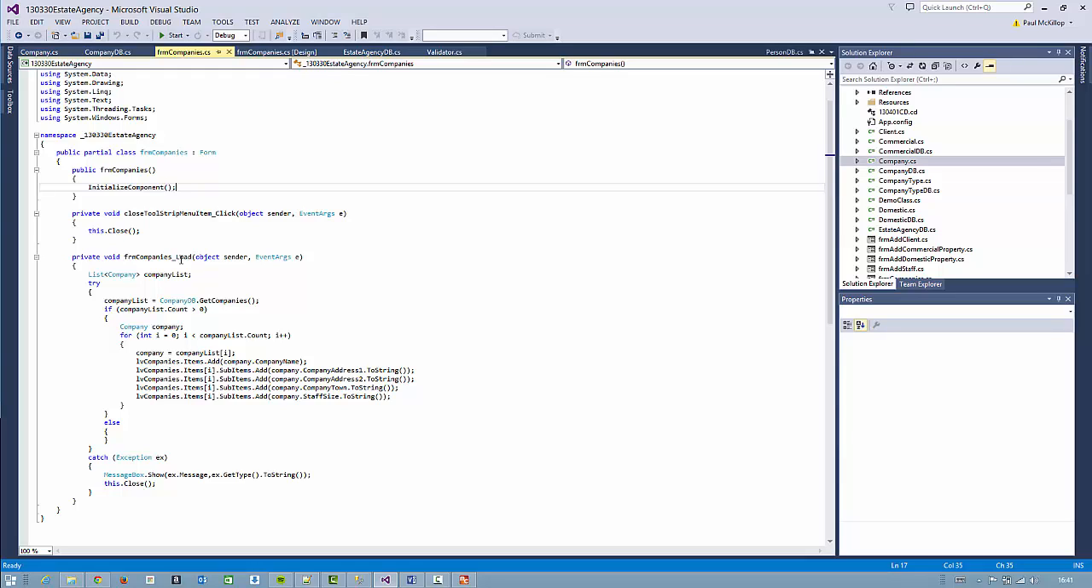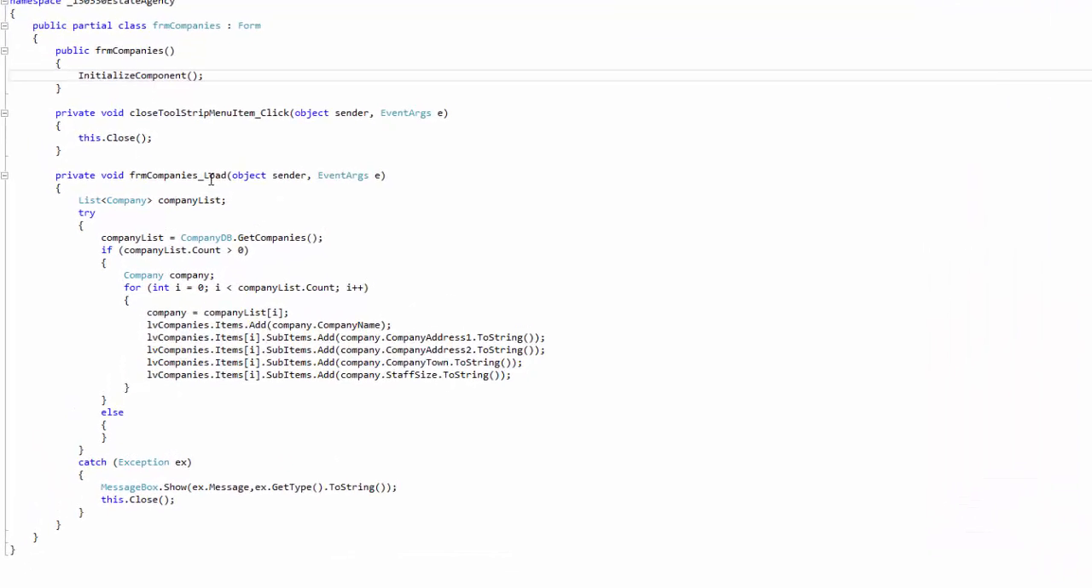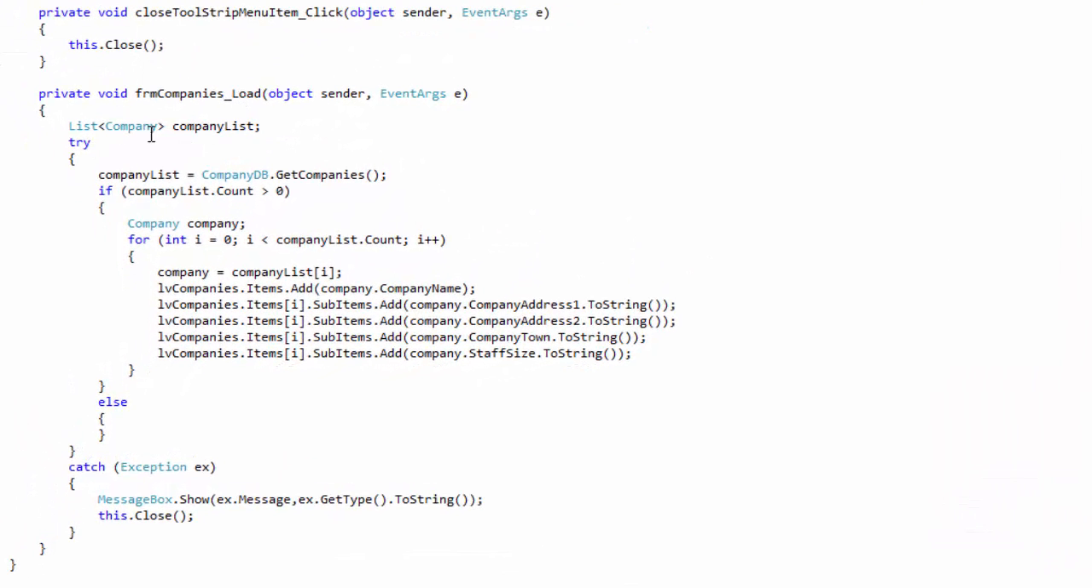So object-oriented programming, in fact, includes quite a lot of event-driven programming styles. This event, the form companies load, now gets a list of companies and calls it company list. Try catch again. So it says this company list should be made up by completing the get companies method of company DB, which I've just shown you. It then says that if this list is greater than 0, we'll proceed to put whatever's in the list into the list view control on the form.